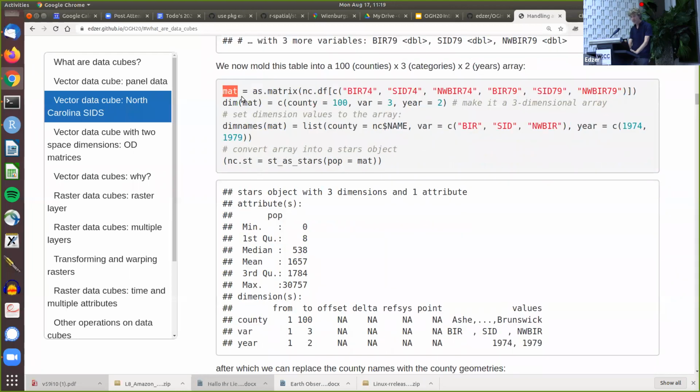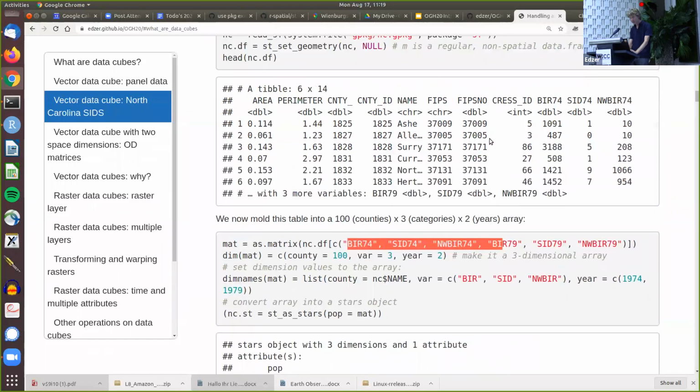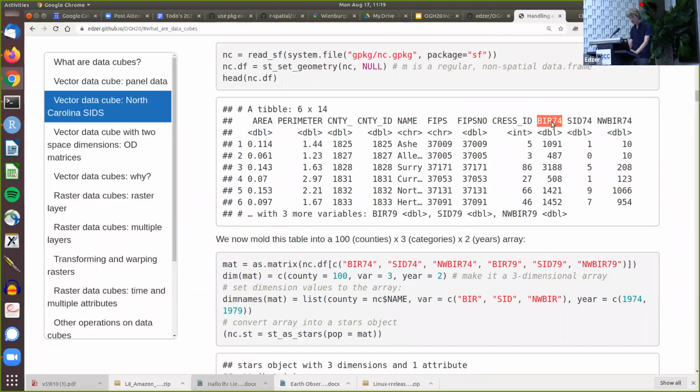So this is pure base R. So I'm going to select the variables here that I'm interested in, the 6 variables, because you can see that these variables are spread out over columns. Yeah, so we have the births, sudden infant deaths, and non-white births for 74, and the year is glued to the variable name.